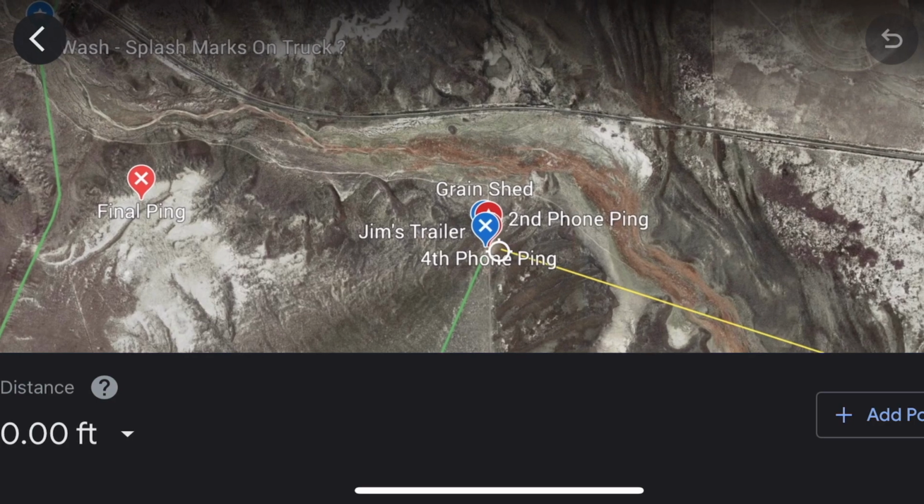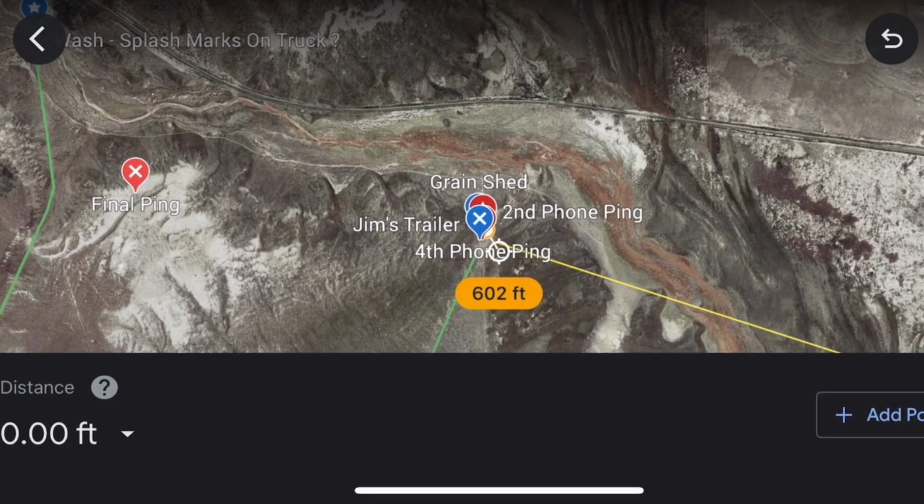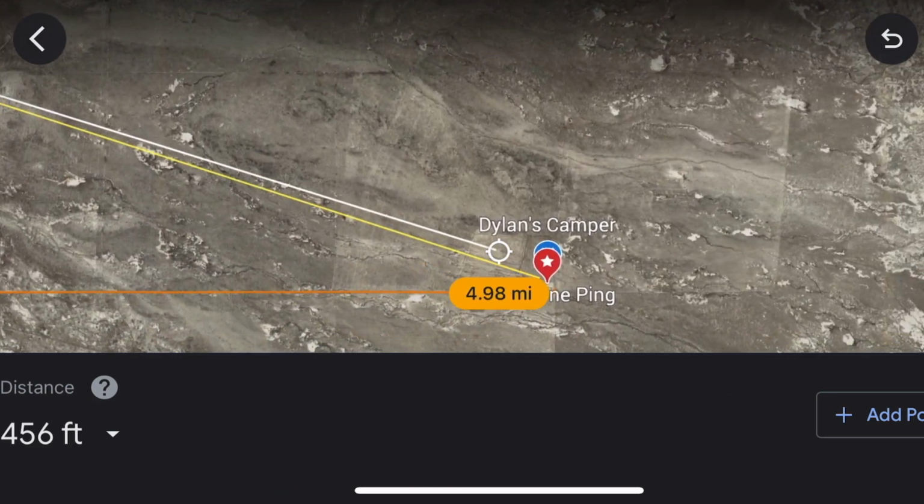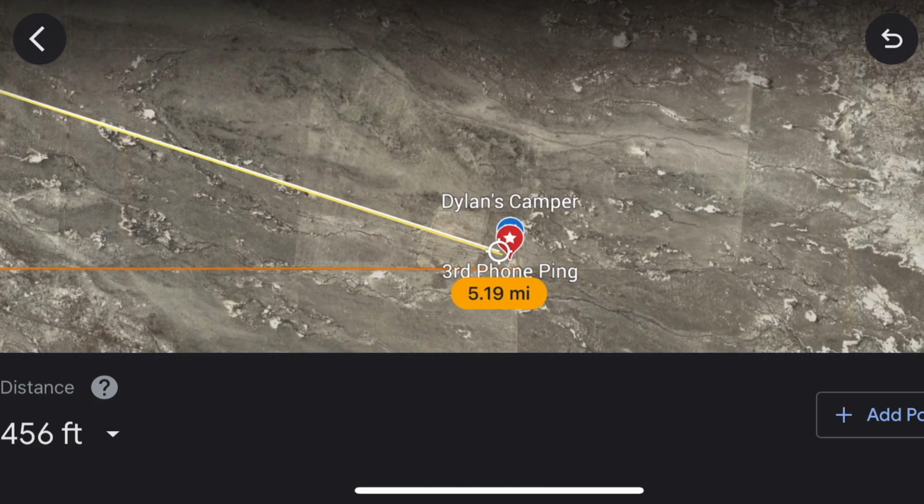Now, if we move on to the next one, which was grain shed to Dylan's place of living, it should be 5 miles. Roughly, yeah, it's roughly about 5 miles. So that checks out. In terms of distance, it's reasonable. Both walking and driving, obviously. So most likely the first distance, 6 point whatever miles to the gate, and then up to roughly 7 miles in total to the grain shed.